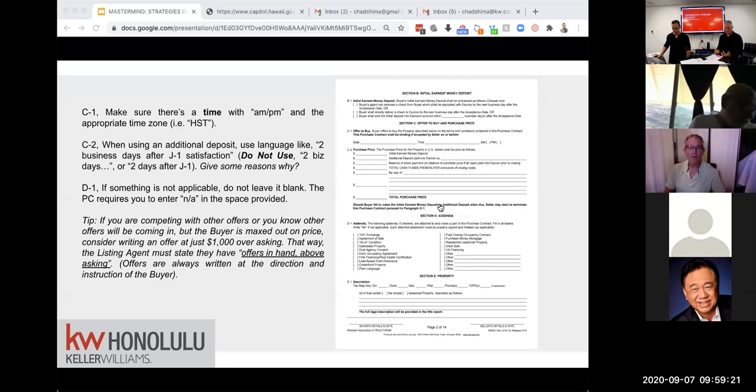And make sure you insert something, right? Because a lot of times it'll say initial deposit X amount, additional deposit X amount, but it doesn't state when you're going to put it in. Yeah. So, be diligent.